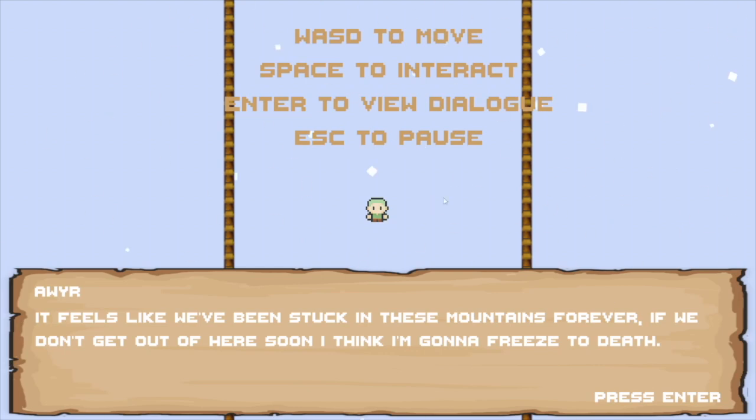Here is your book. This is the tale of how two brave heroes defeated the Demon King and saved the region of Dultier from his invasion. At least this is part of the tale. We join our heroes deep in the Fajal Mountains. Oh, this is all very fantasy-like. I like this. WASD to move, space to interact, enter to view dialogue, escape to pause. Nice. There you go. There are your controls.